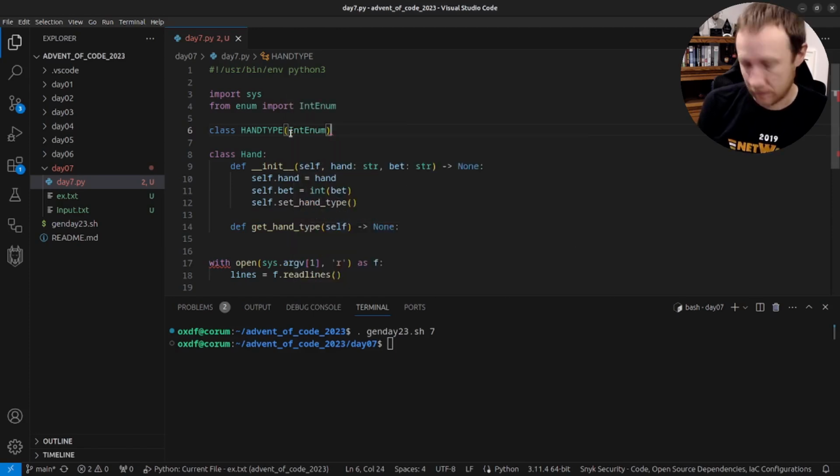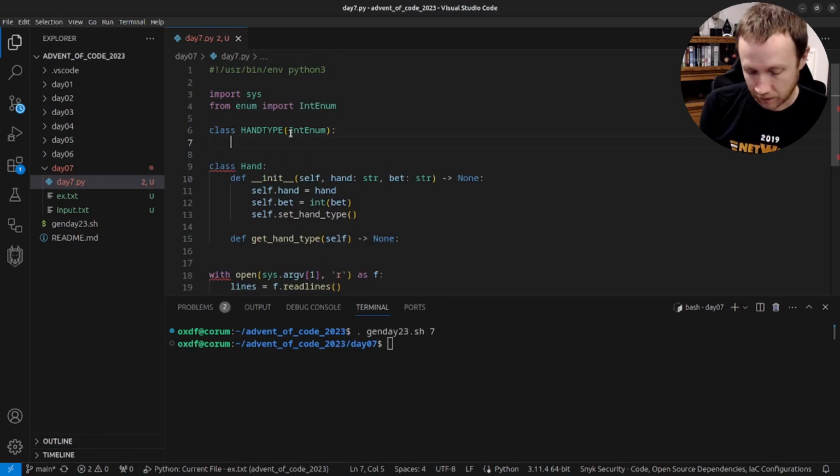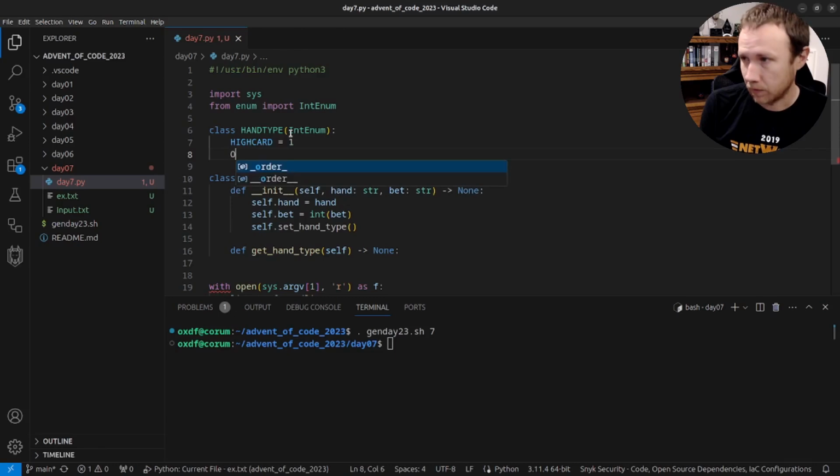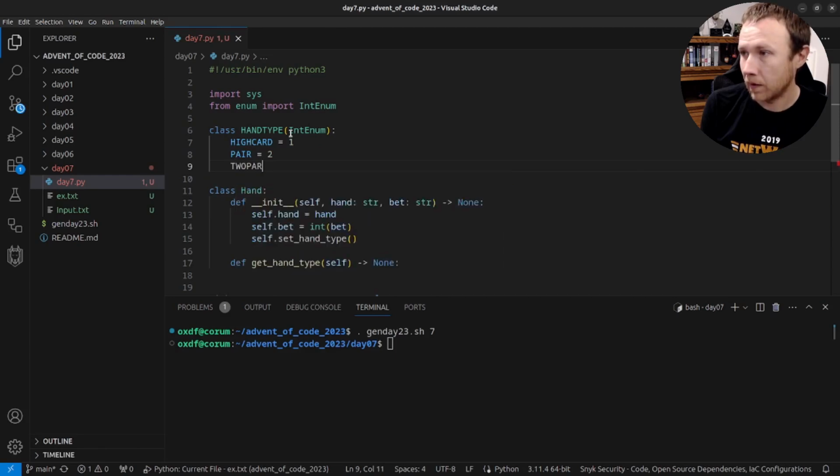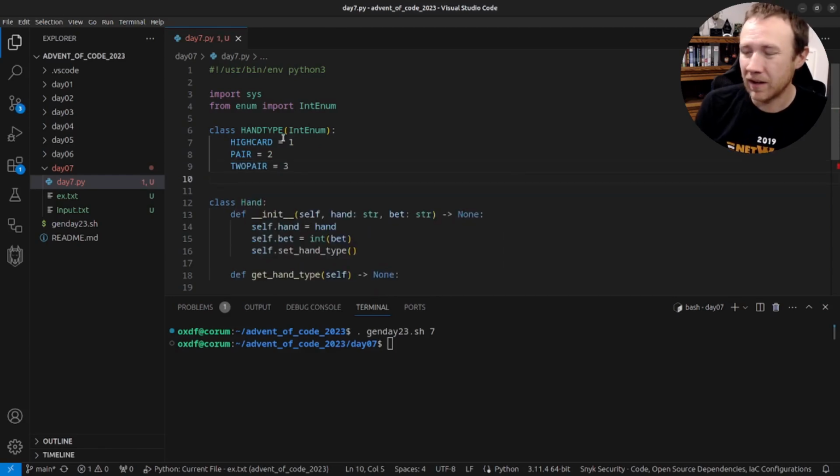So we're going to use an IntEnum, and all we're going to do here is say HIGH_CARD equals 1. The next one is one pair. That's what we'll call it. PAIR equals 2. Two pair. See if I can remember the order of the poker hands. And these numbers I'm assigning are arbitrary. I need something to set them as.